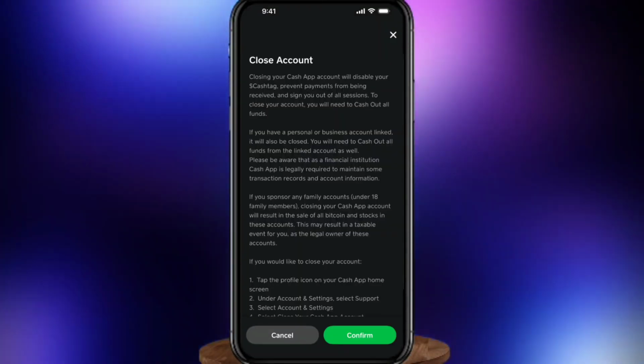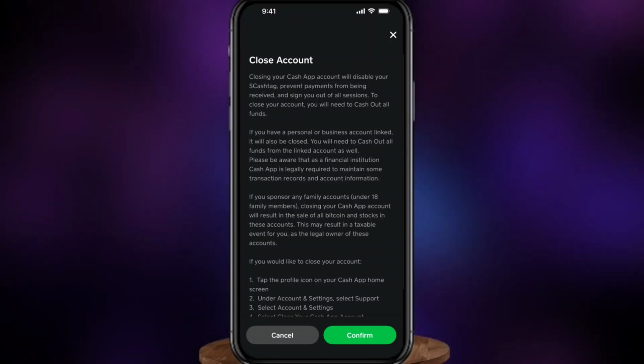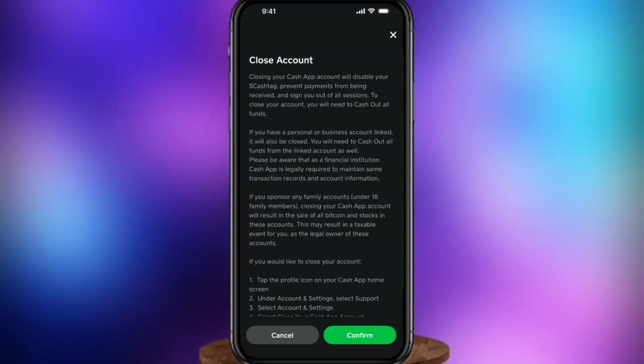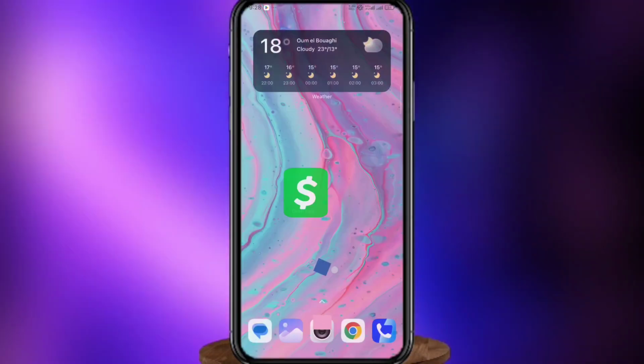And right here, just read through this information that you're gonna need to know basically. Once everything looks right to you, just tap on confirm and your Cash App account will be deleted successfully.